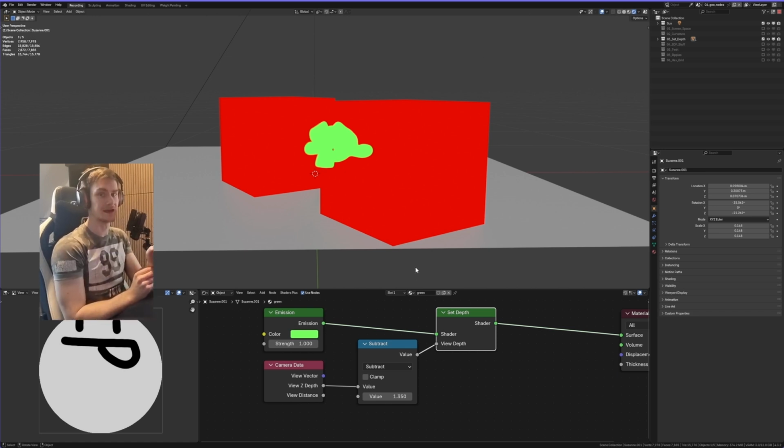Sometimes, for some anime, you can see the eyebrows through the hair, maybe for more emotion or whatever. And with this node, you can basically do that.